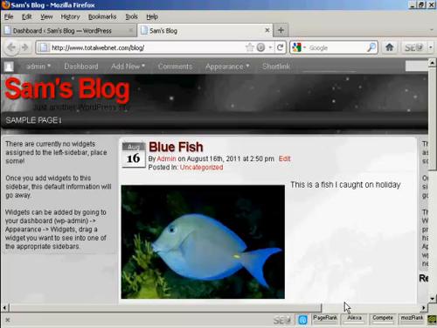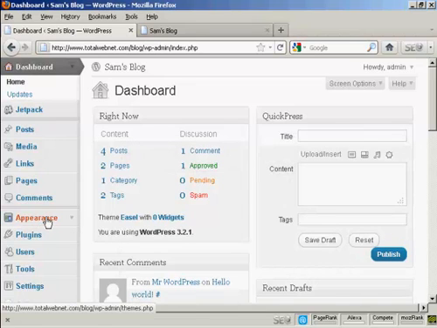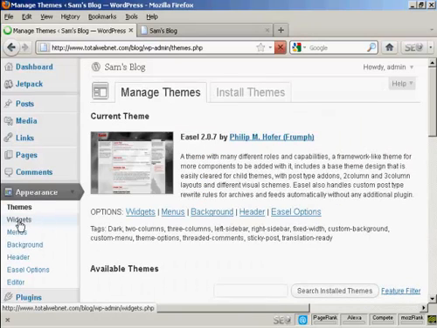And as you can see, it's saying that there are currently no widgets assigned, so let's take care of that now. If I come to the dashboard, and to install a widget, it's actually quite simple. Come over here to Appearance, and then click Widgets.